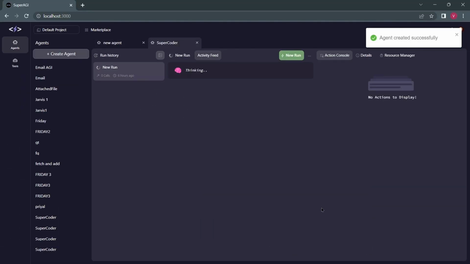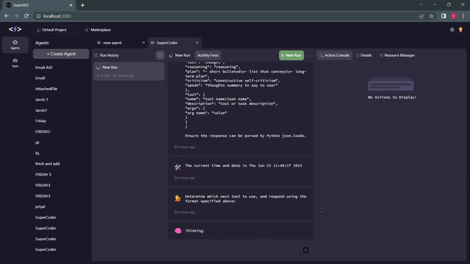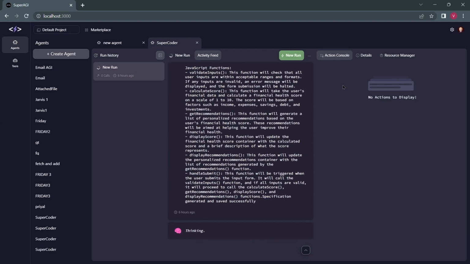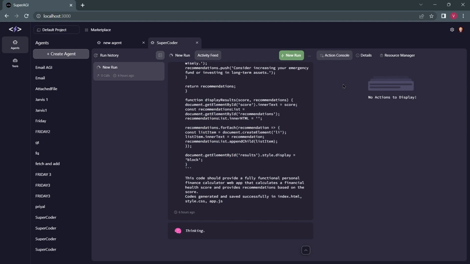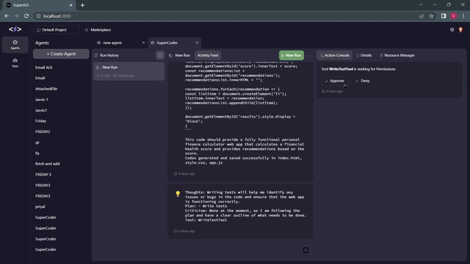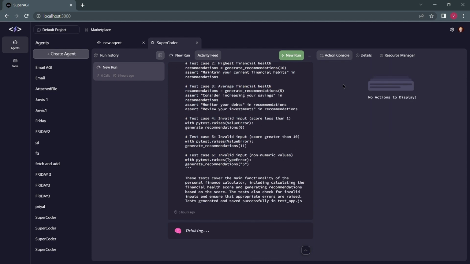Once our agent has understood the instructions, it will ask for approvals before every critical step. Let's approve all the permissions for this run and speed up the video. But you can also choose to deny and provide additional instructions as feedback to improve the output.